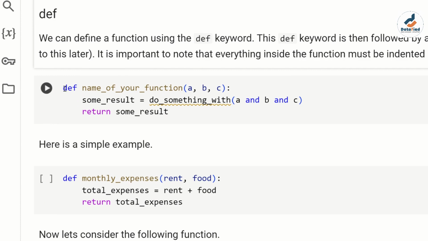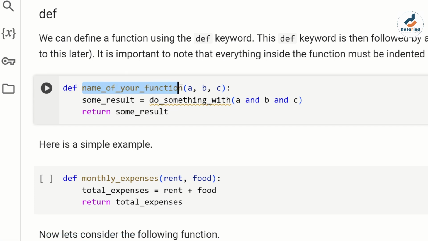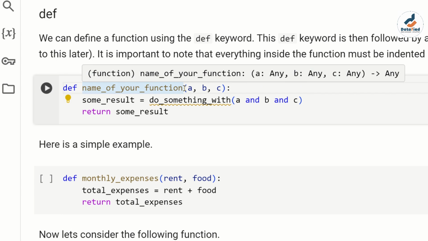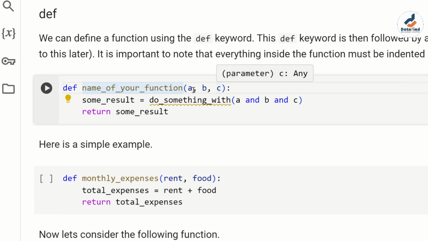We have def, and you put the name of the function, whatever name you want to give to your function. You put it right here, then you open and close the brackets. Sometimes your function would need to take some parameters. Some other times it may just be an empty function that you can just call to perform a task for you. So right here, this function takes in three parameters: a, b, and c.